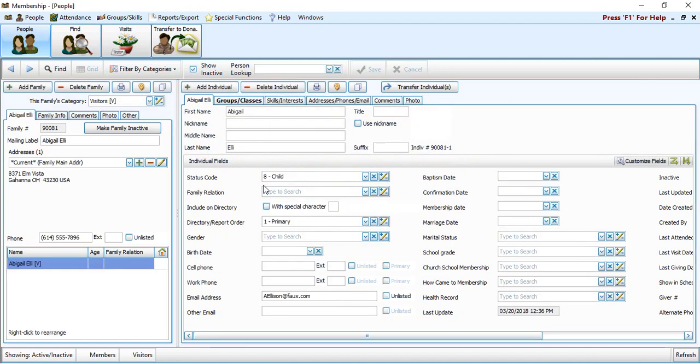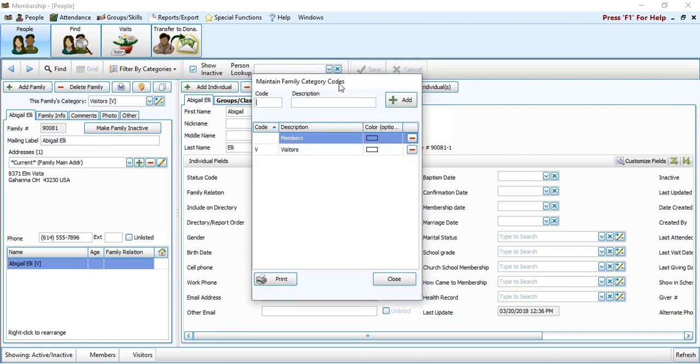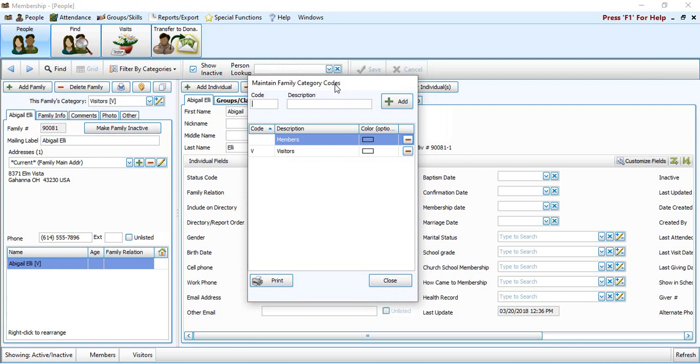All right, now let's talk about customizing those categories. So again, the default option is going to be member and visitor, but you can create endless amounts of categories that might be suitable for your church or your organization. To do that, you're going to come right up here under this family's category, and you're going to come over here to the right, and you're going to hit this little pencil. So anywhere in Church Windows you're seeing a pencil, that's typically going to be an edit. Okay, it's going to allow you to go in and do some customizing. So I'm going to hit the pencil here, and it's going to take me to my Maintain Family Categories code.